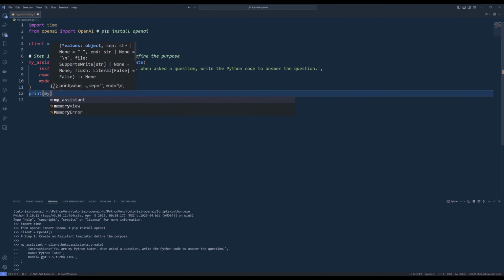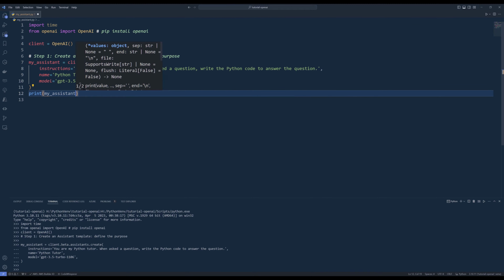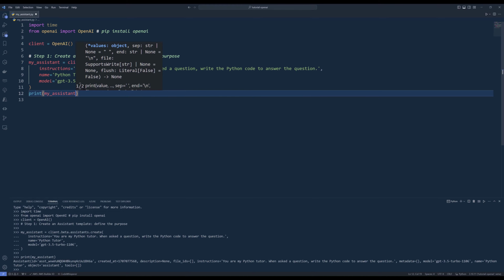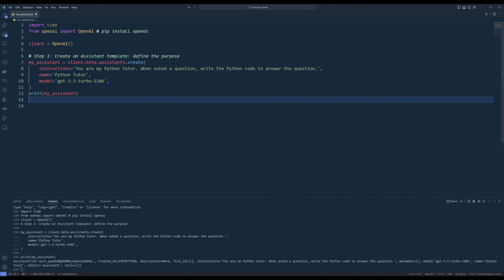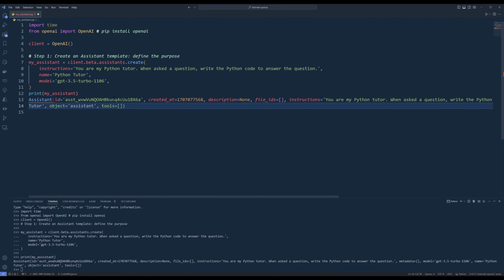I want to go step by step, so don't get confused, just because there are multiple steps involved. Now, if I print my assistant object, if we look at the assistant object record, here's the assistant ID.